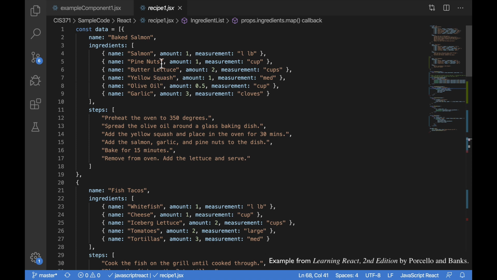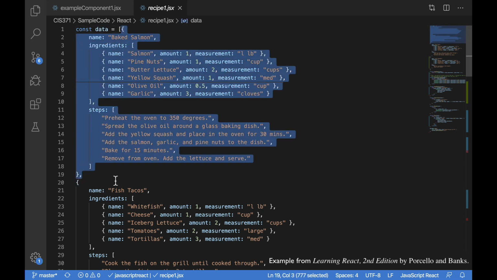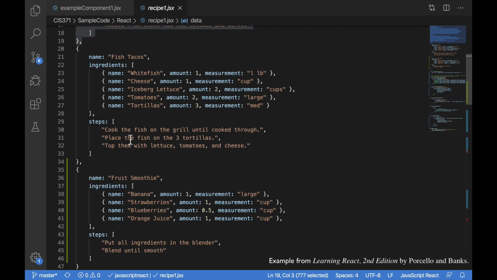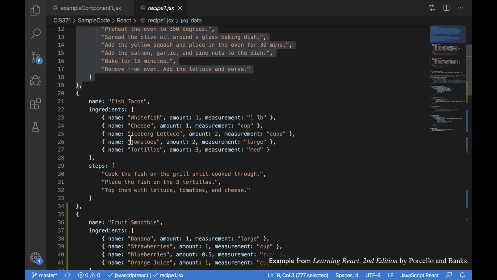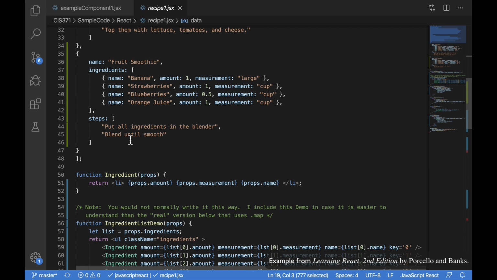The first thing we have here is the raw data. So data here is an array. The array contains just plain old JavaScript objects. These objects contain key value pairs that describe a recipe, the name, the ingredients, the steps, and so on, right? This is the data that will be passed as parameters to our different components. And I have here 3 recipes: the salmon, fish tacos, and the fruit smoothie.